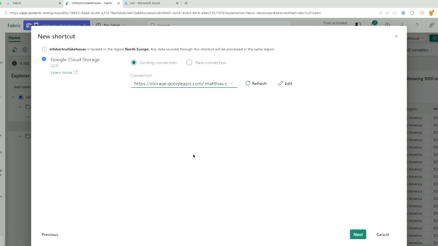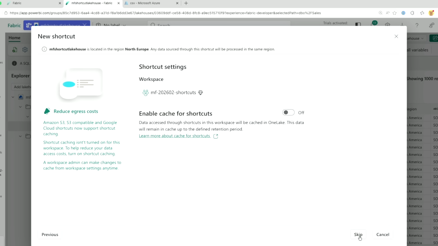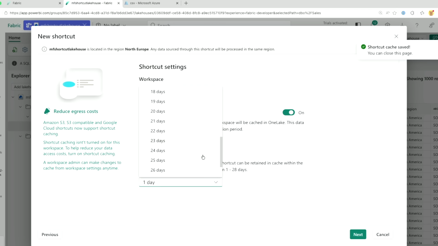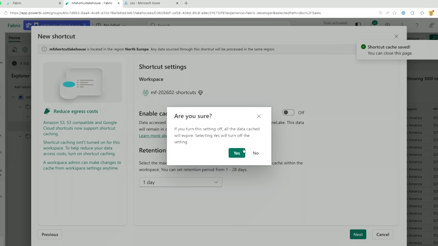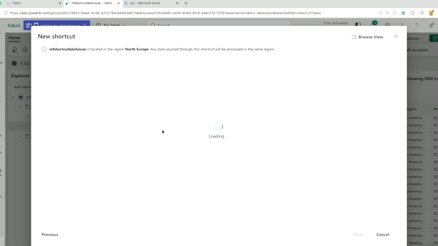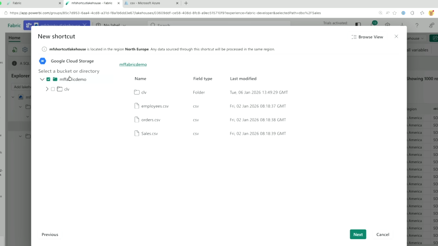So let's go. When I hit next, I could enable the caching for external shortcuts. So the range is between 1 day and 28 days. I will not do that in this case because, well, it's for demonstration purposes only. But when you don't do that, you have the ingress costs every time you hit that storage. So caching makes a lot of sense. I can select all the folder content, which is a CSV, employees, orders, and sales. So let's go.